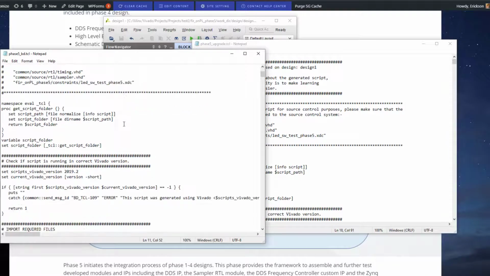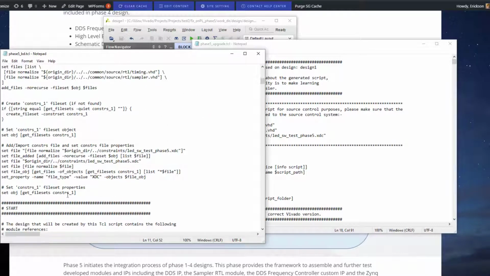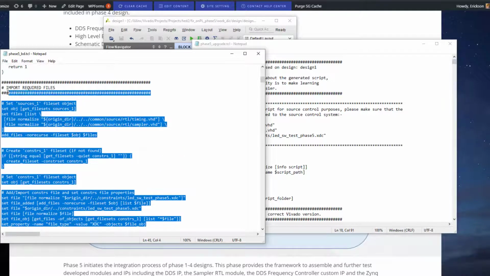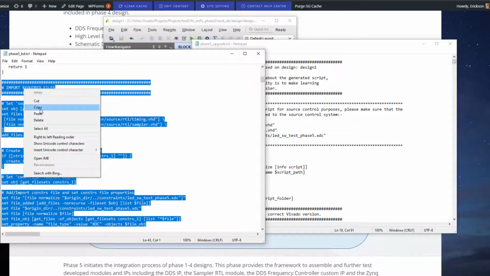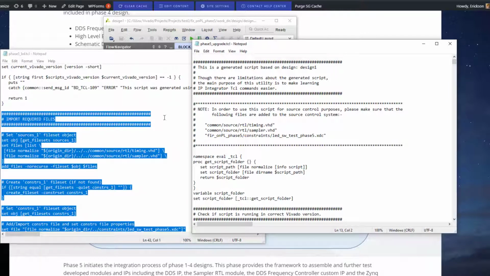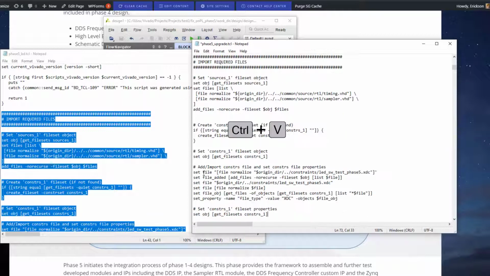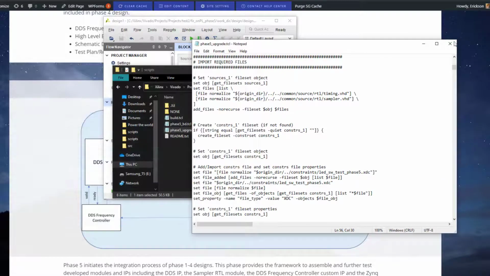There's another section that I added in as well. It's a section that imports required files. So we're gonna copy it over to the other file before we get rid of this one. We're gonna copy. It's under return 1. So go under return 1. We're going to paste, and then we're gonna save this one. You can close both files.